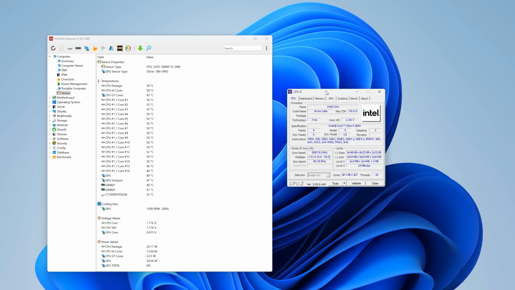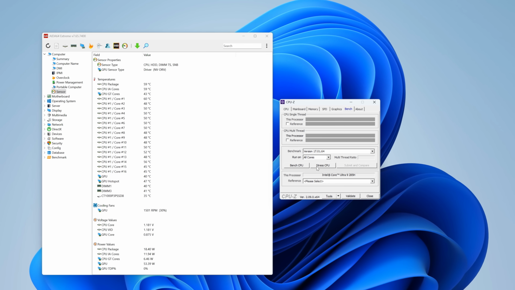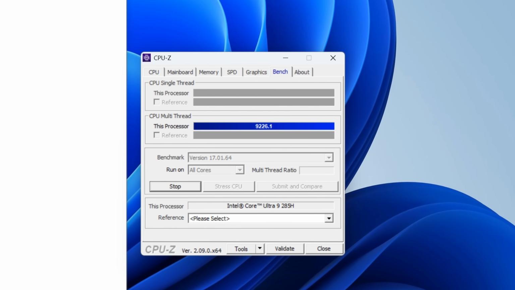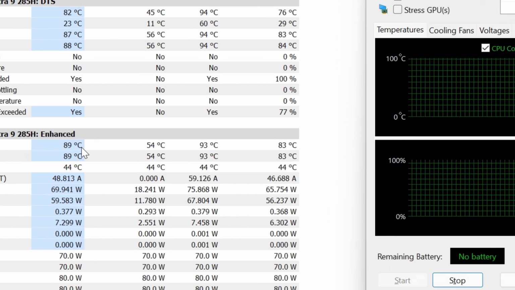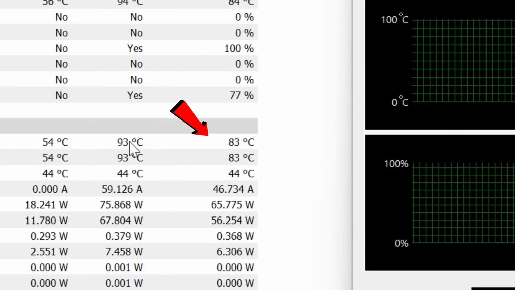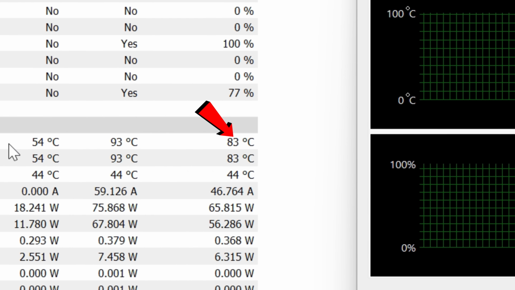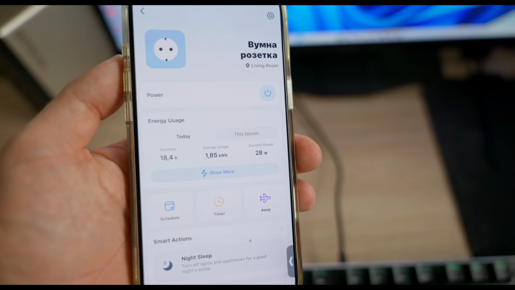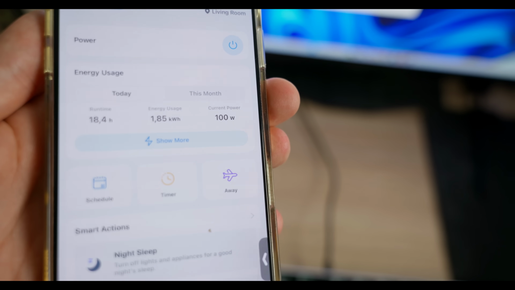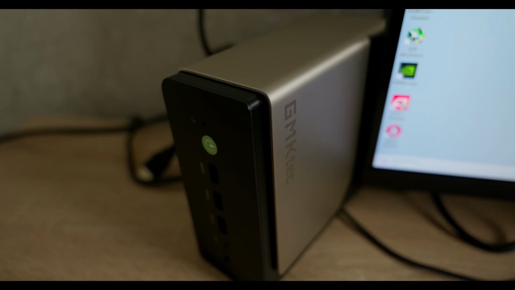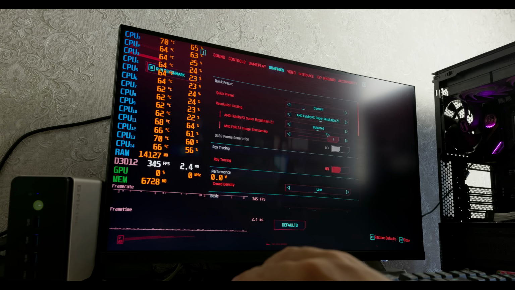The CPU here is the Ultra 9 285H, which scores 905,000 points in CPU-Z. Let's log the temperature. Max, 93 degrees Celsius. Average, 83 degrees Celsius. And interestingly, this PC only draws 28 watts at idle and 100 watts under load. Honestly, it's not that loud. Perfectly comfortable.